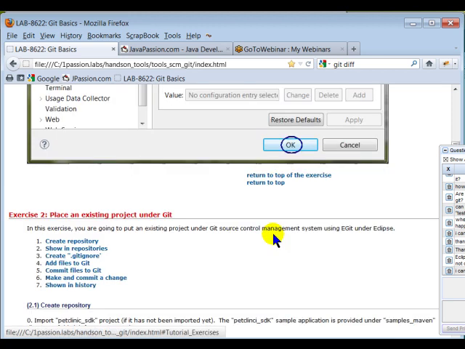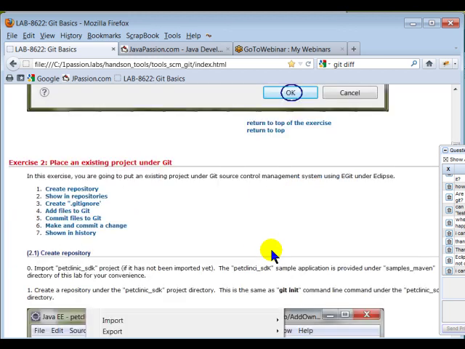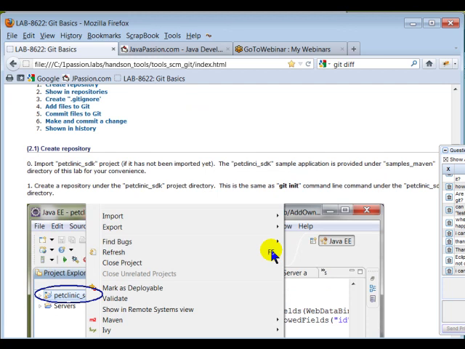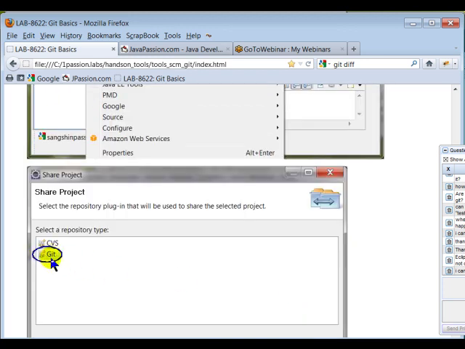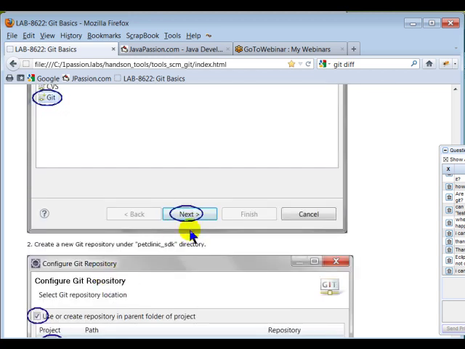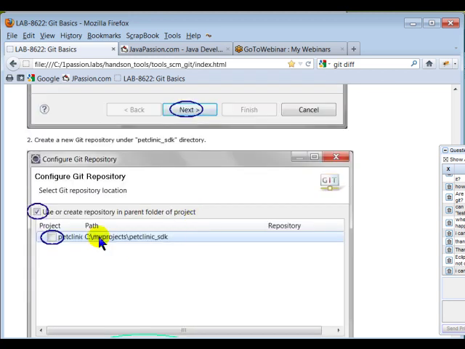Okay. All right. So exercise 2 is place existing project under JIT. So here we are going to work on the pet clinic, or whatever project of your choice. We're going to choose a pet clinic project that we worked on before. So you import that project first of all, and this one is not in JIT yet, so you right click and select Team, and then you select Share Project. Okay, and then here you're going to select JIT. Okay, and then next, and then you select the project, and this is where .jit will be created.